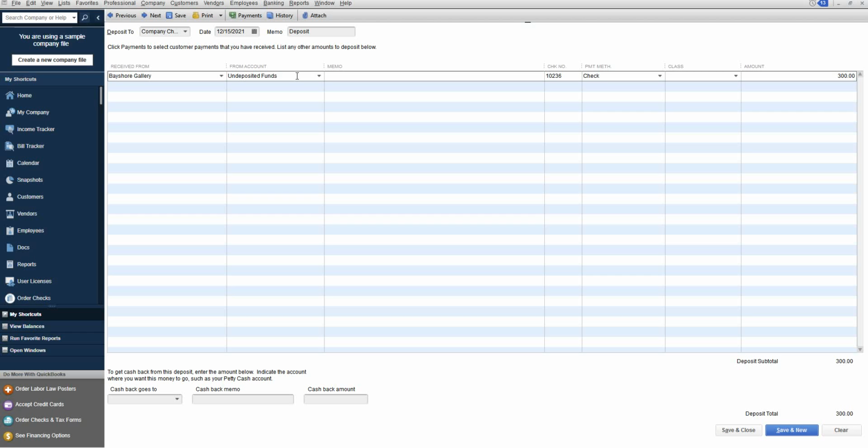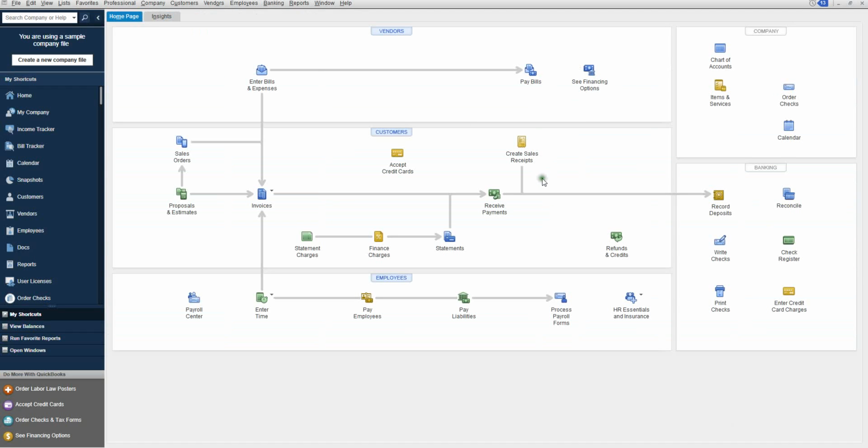When we receive payments, it goes to undeposited funds and reduces the accounts receivable. When we make a deposit into the bank, it reduces the undeposited funds and increases the bank balance. So that's how the check number is here. You can type here memo, payment type and the amount, and then you click save and close. So that's how we completed one transaction of creating an invoice, receiving payment and making a deposit into the bank.